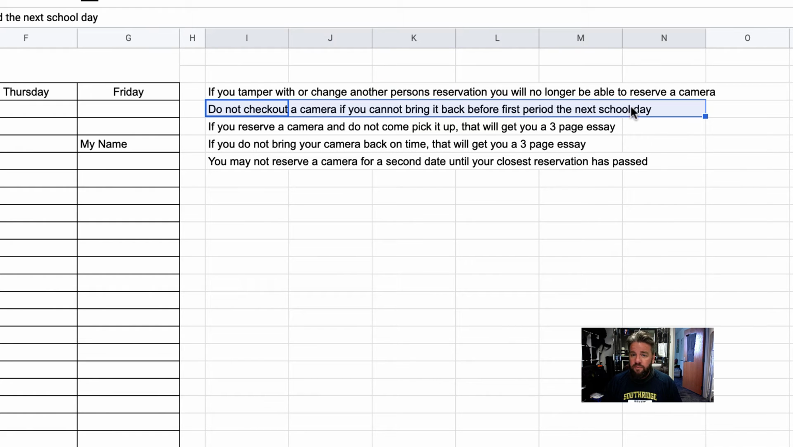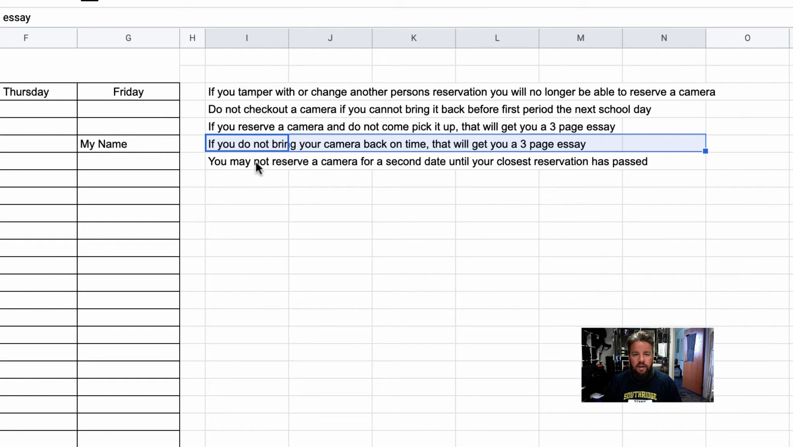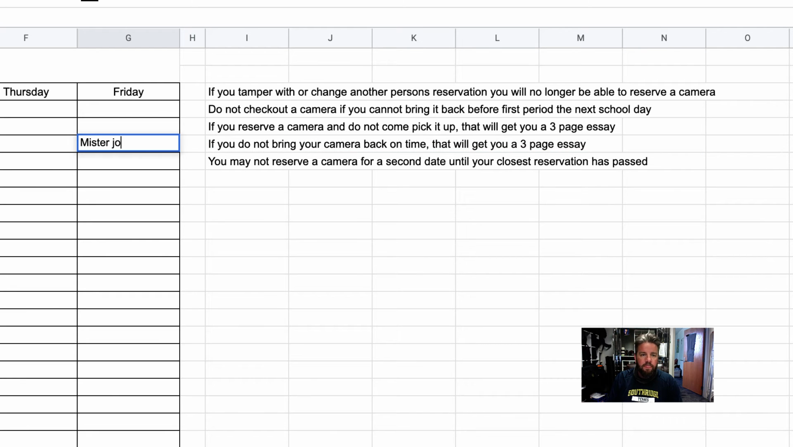Okay, so let's see. Do not check out a camera if you can't bring it back. If you reserve a camera, do not fail to come pick it up. That's a 3-page essay. If you do not bring your camera back on time, that's a 3-page essay. And you may not reserve a camera for a second date until your closest reservation has passed. Let me show you what I mean by that. Let's say I have a camera reserved for tomorrow on Friday, and today's Thursday, right?